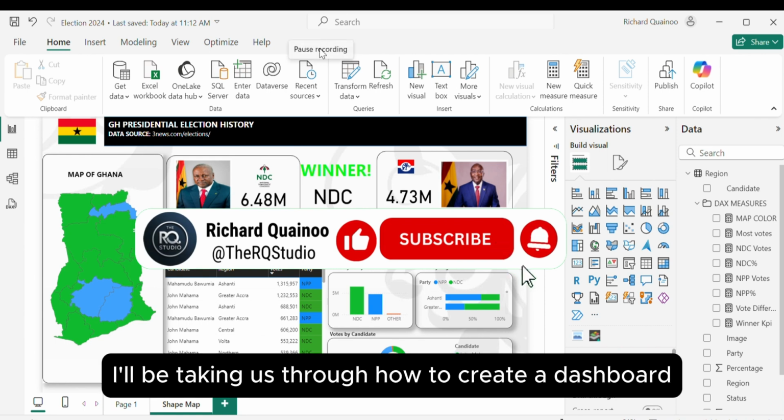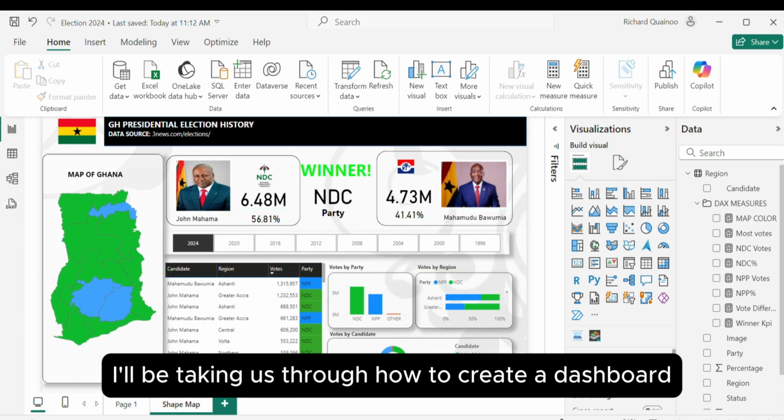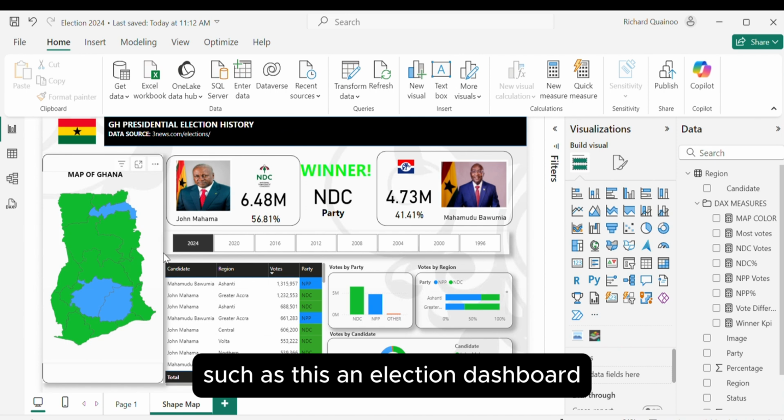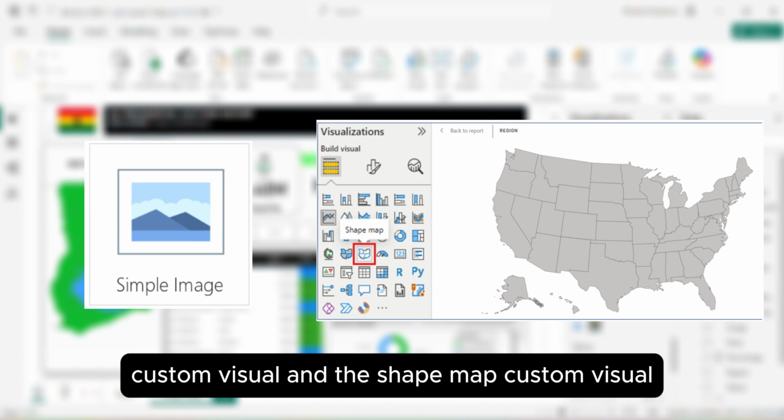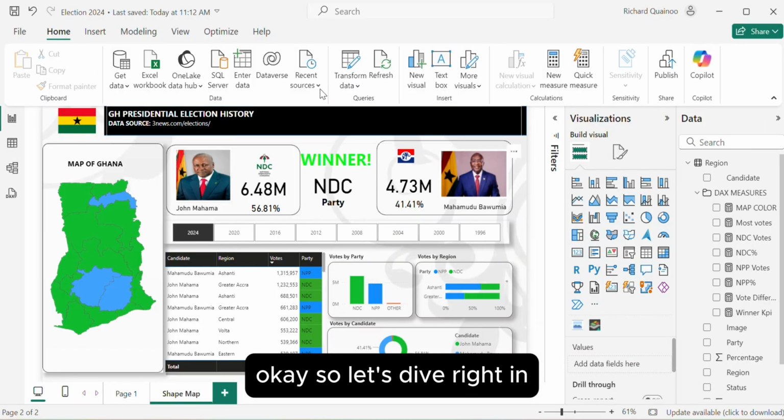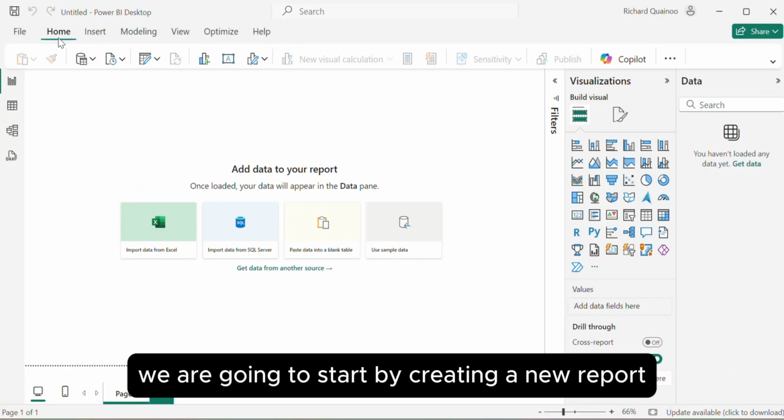In this video, I'll be taking us through how to create a dashboard such as this, an election dashboard, making use of the simple image custom visual and the shape map custom visual. Okay, so let's dive right in. We are going to start by creating a new report.